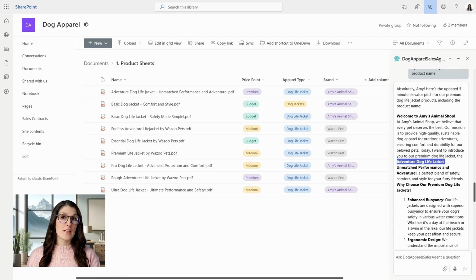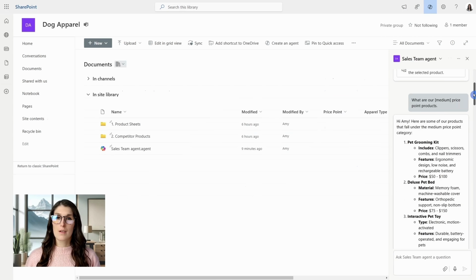So I would say that this agent is working very well, but trust me, it took time to get this to where I wanted it to be. So let's now dive into some of my troubleshooting techniques so that you can have a similar experience. This is a real life example of me troubleshooting with the agent when I was creating this tutorial. Here I've said, what are our medium price point products? And here it has given me that completely made up list of products, including features and prices. So this is completely irrelevant, completely made up, and inaccurate information.